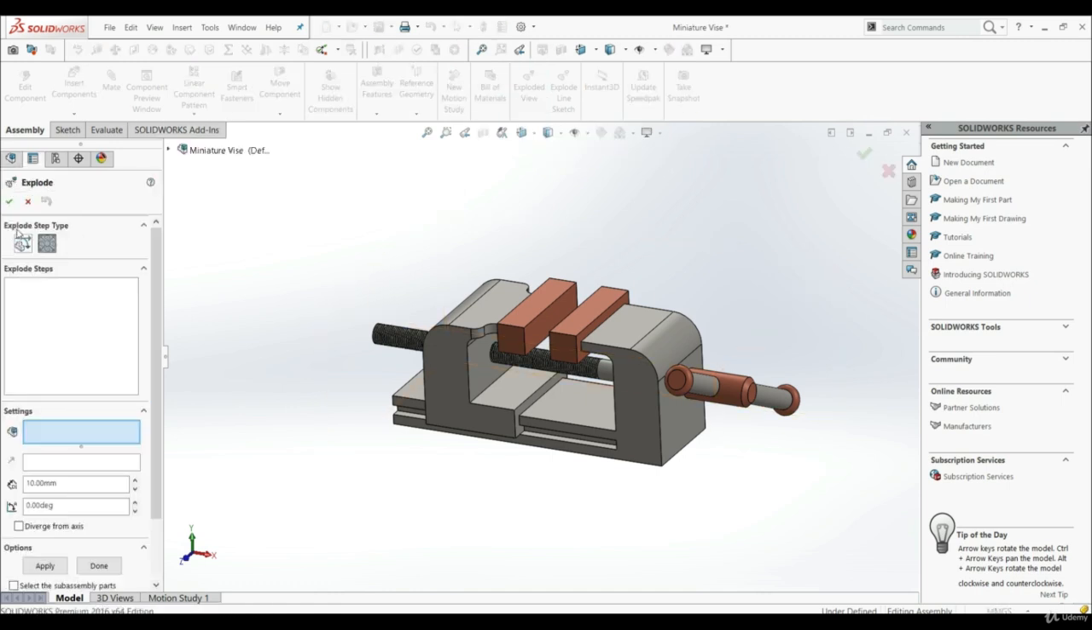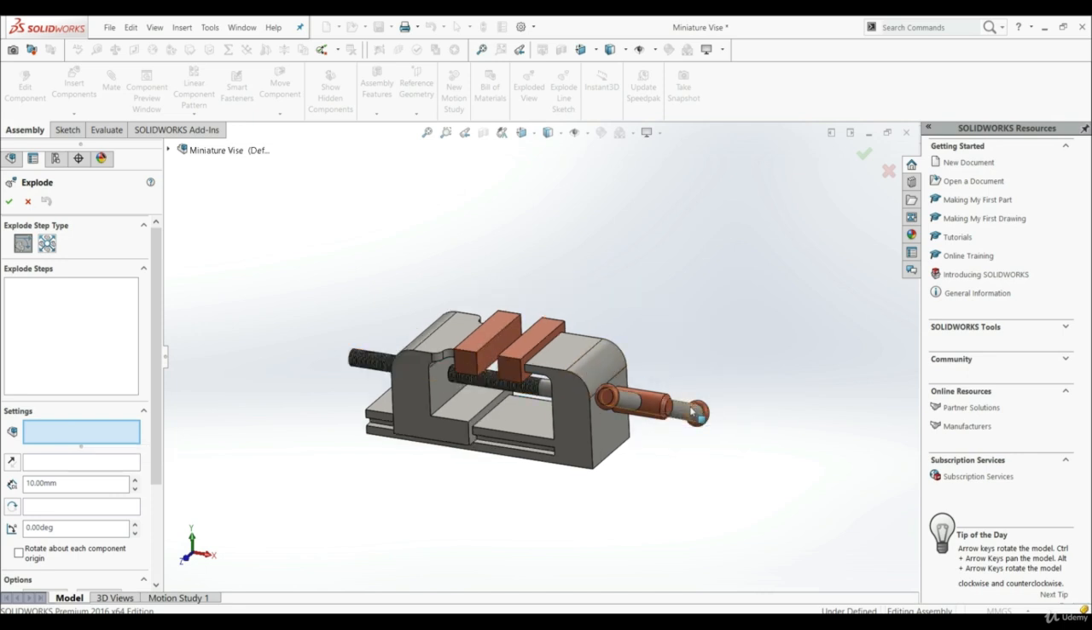And here we have two options, Explode Step Type. We can go here with a regular step, translate and rotate, or here we can go with radial step. So first we're going to go with regular step here. Here we're going to see our explode steps, and here we have to choose explode step components. So the first component will be this one.